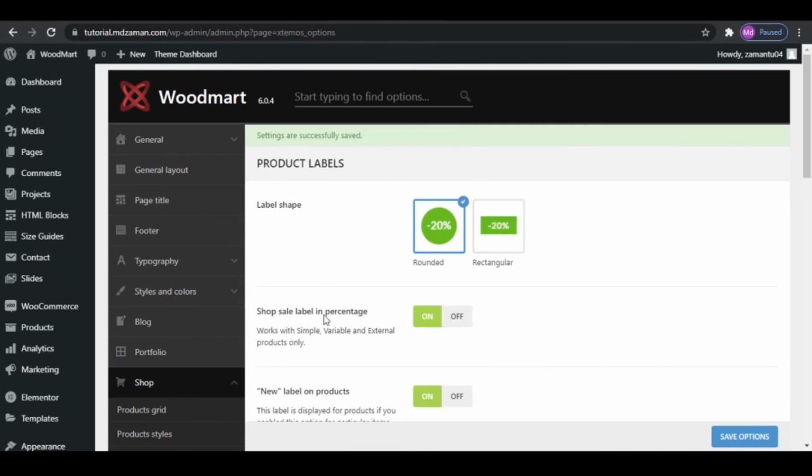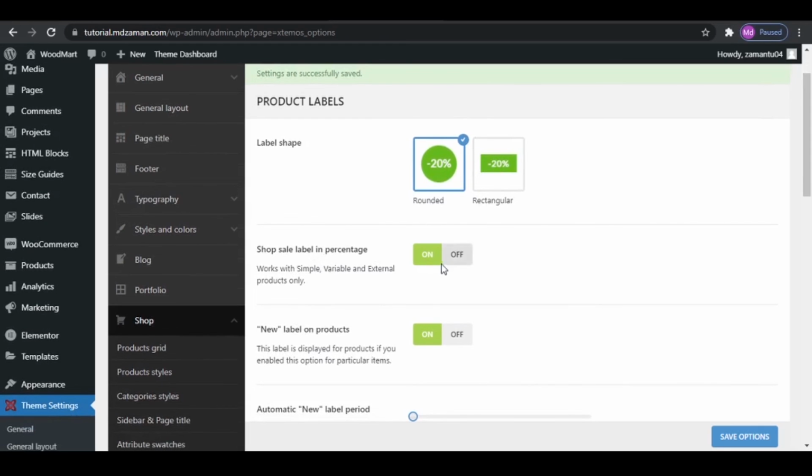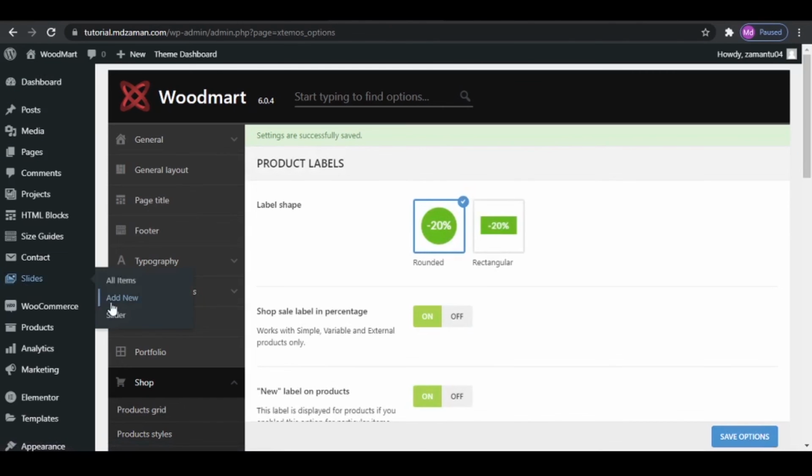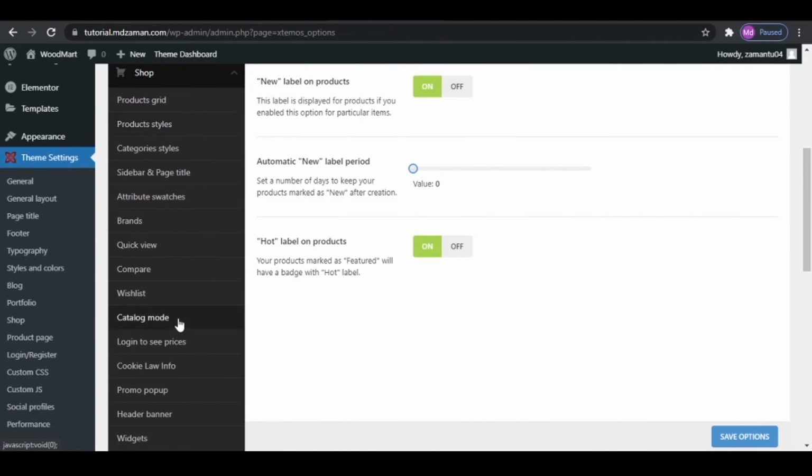You can also keep it as rectangular, and then you can also turn off the percentage icon. If you want to display it as new, you can turn it on or off. You can also choose not to see the hot label, and then click on save options. And let's scroll down and find out if we have anything else.